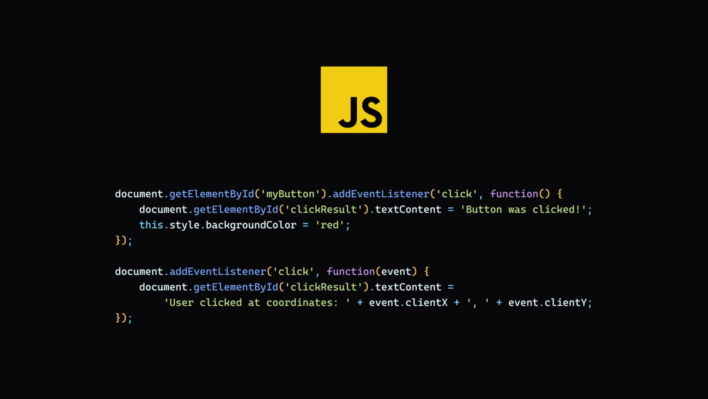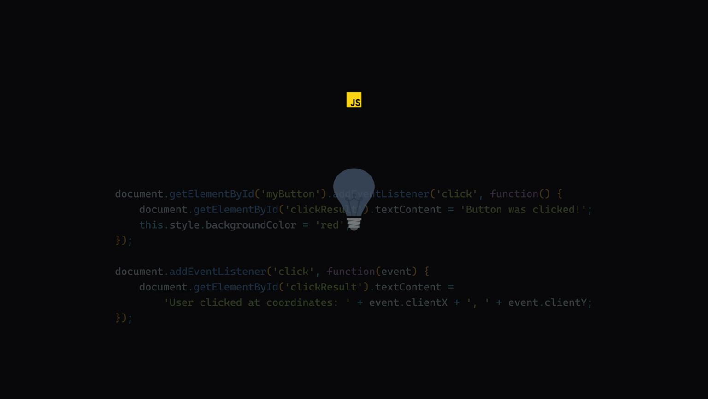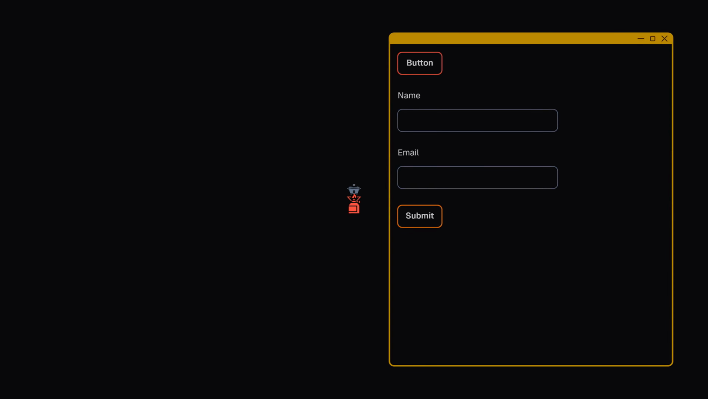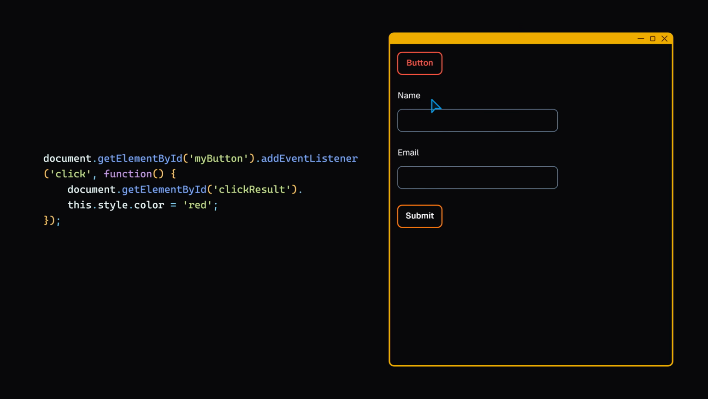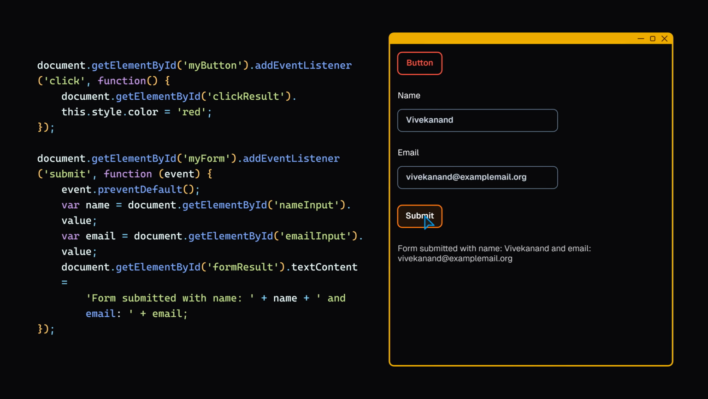JavaScript adds functionality and interactivity to web pages. It's like turning a light bulb on or off or putting on the cooker to cook your food. It defines what happens when a button is pressed, the user clicks, data is entered in forms, and much more.